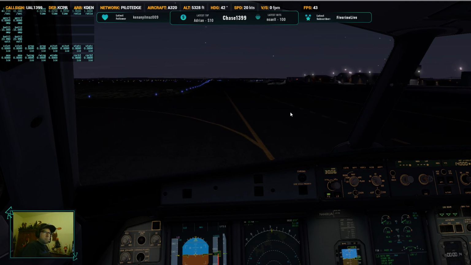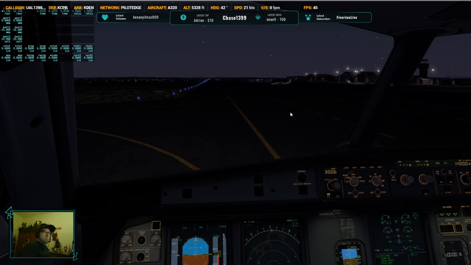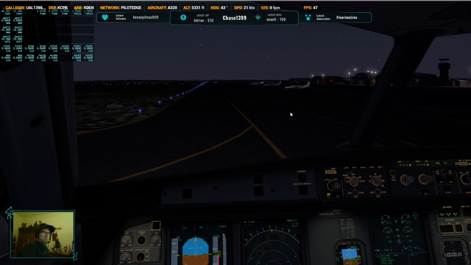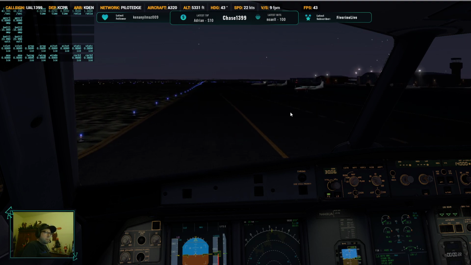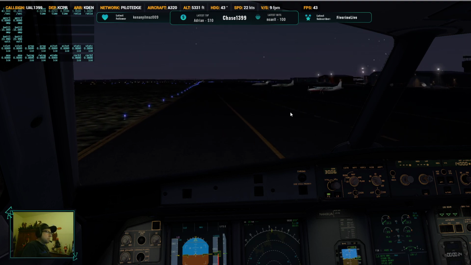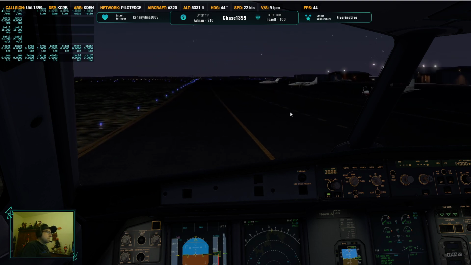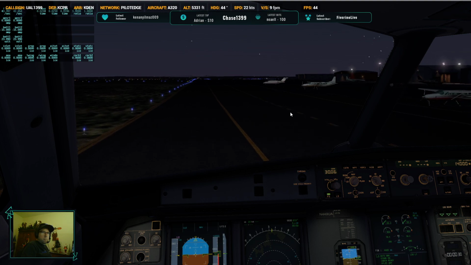Sacramento Executive Tower, TBM 915, taking Bravo 10 miles to the south, inbound full stop, Hotel. TBM 915, Executive Tower, north downwind, runway 20, report midfield. Left downwind for runway 20, and we'll call you midfield, Tango Bravo.